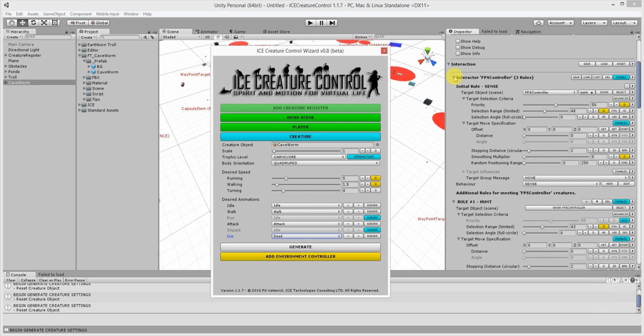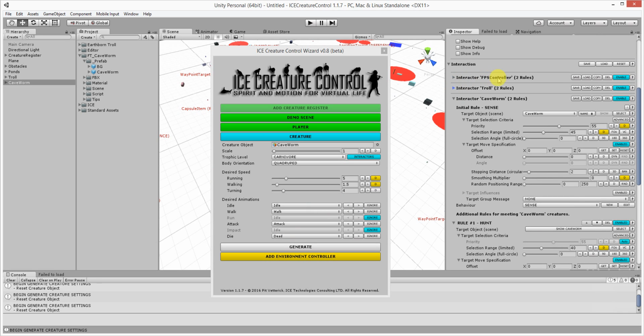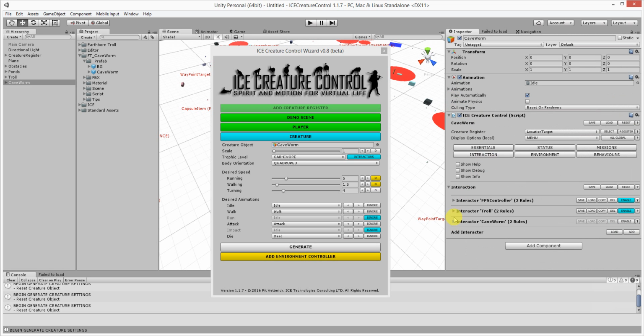So, and as you see here, we have now our player, we have our troll, and we have the K-form itself. So also the K-form can interact with other K-forms. But at the moment we only have one K-form, and so we don't need this. So, and we also deactivate the troll because we want the K-form to interact directly with our player.